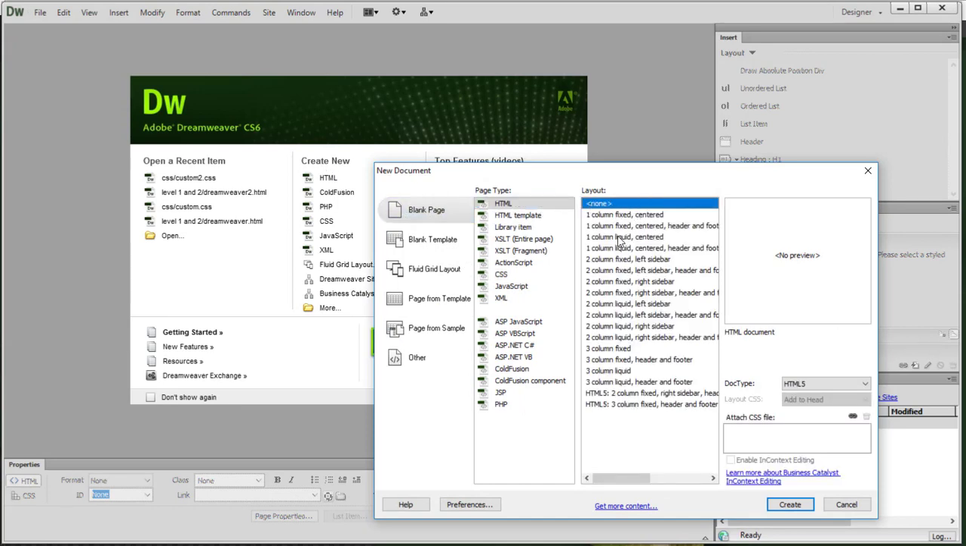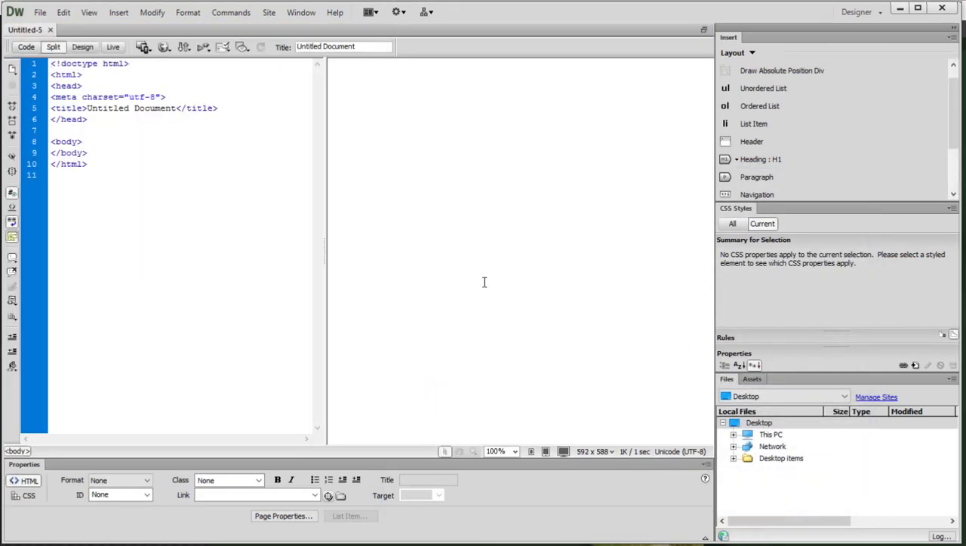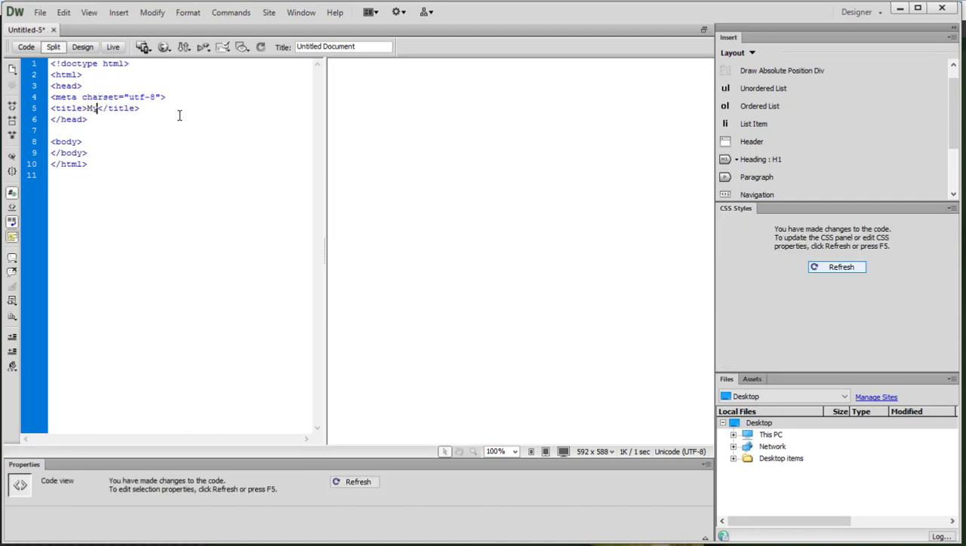We don't want any of these layouts, but critically you must choose HTML5, the version of the language that we're going to use. And as you can see on the left there, we've got the basic skeleton of a web page, and I'm just going to put a title in there, My Dreamweaver tutorial, so there's something in it.